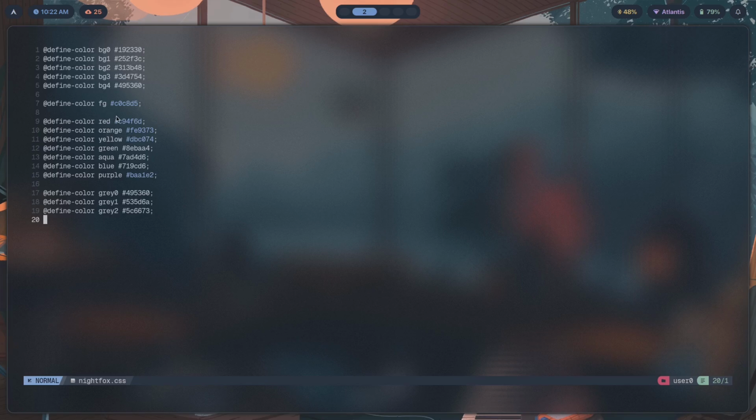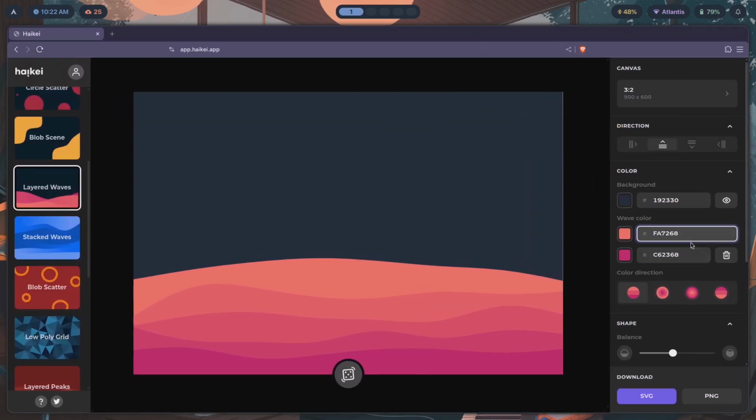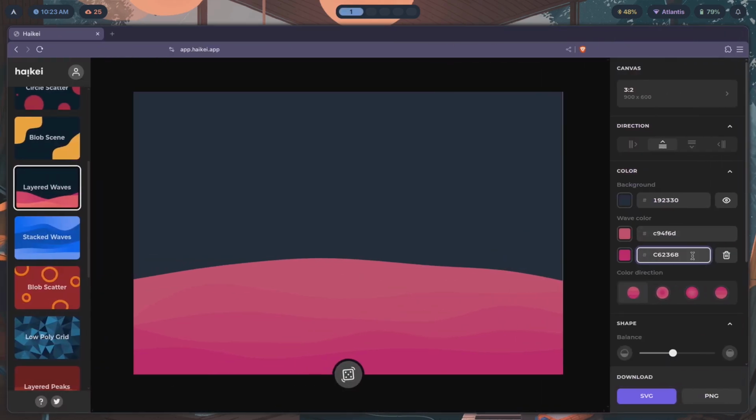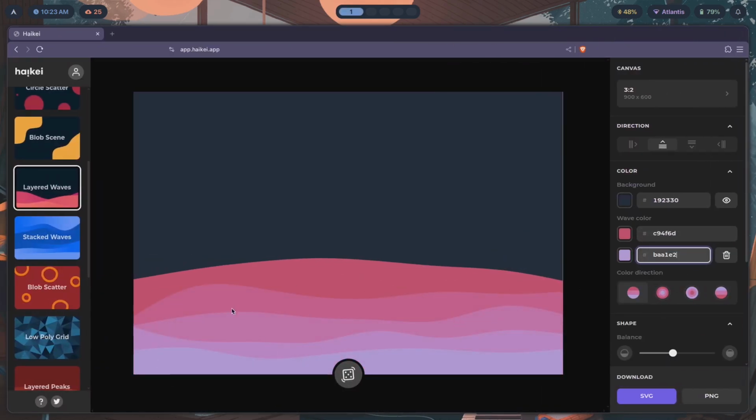Then for the wave colors, we can pick two different colors here. If you want to go with opposites, we can pick something like red and green or red and blue. That would be C94F6D. So I can just copy that. C94F6D. That's red. And here, we can also go for something like purple. BAA1E2. So just copy this. Paste. This is what you see.